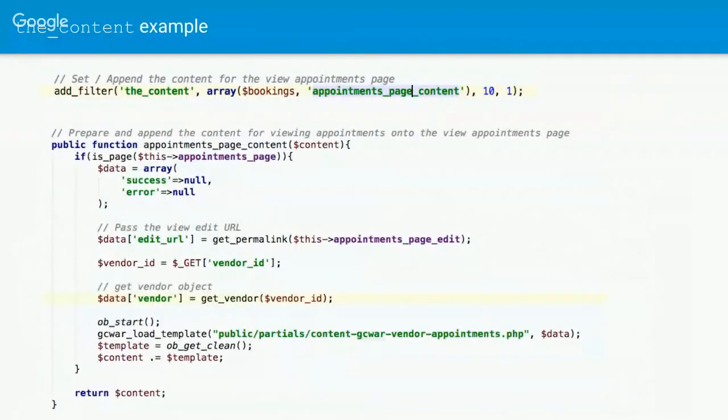So here we have an add filter, and I say, hey, on the content on my bookings class, call appointments page content. And then the appointments page content just says, hey, is this page the appointments page? I set that variable up in my constructor, fetching it from the options table. And if so, I basically append to that content.